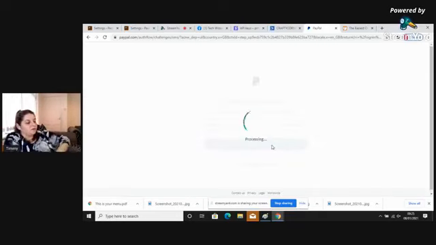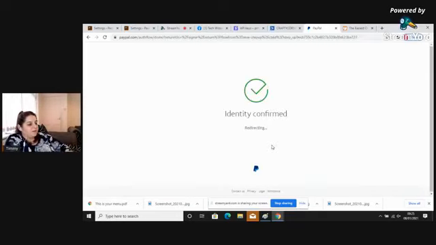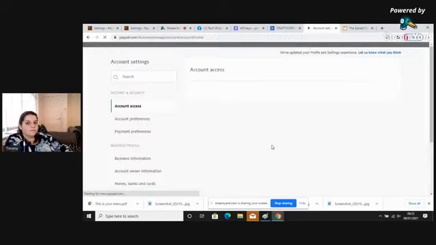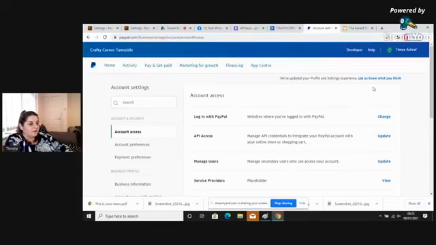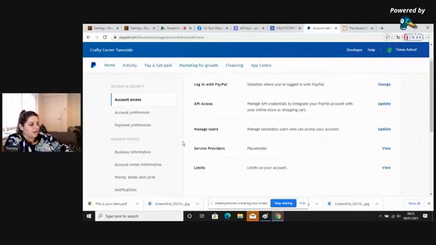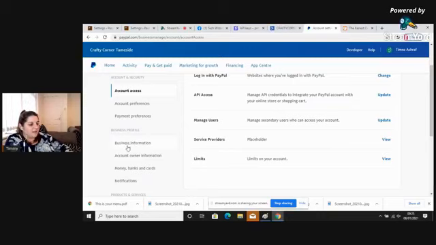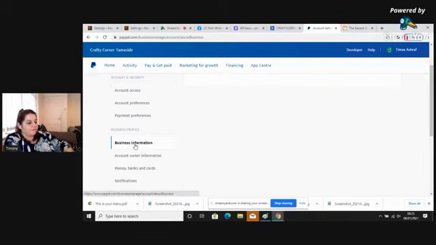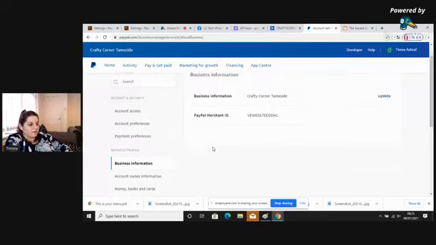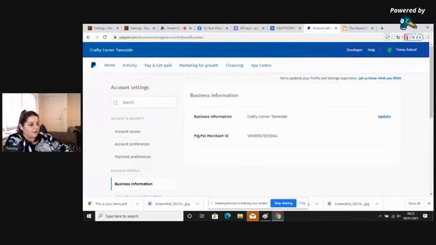So you go to your dashboard on your PayPal. And then once you click this account settings, this is what you will see. Then you go down and find business information on the left side. You click on that one and you scroll back up and you can find the PayPal merchant ID. So you need to copy this one.